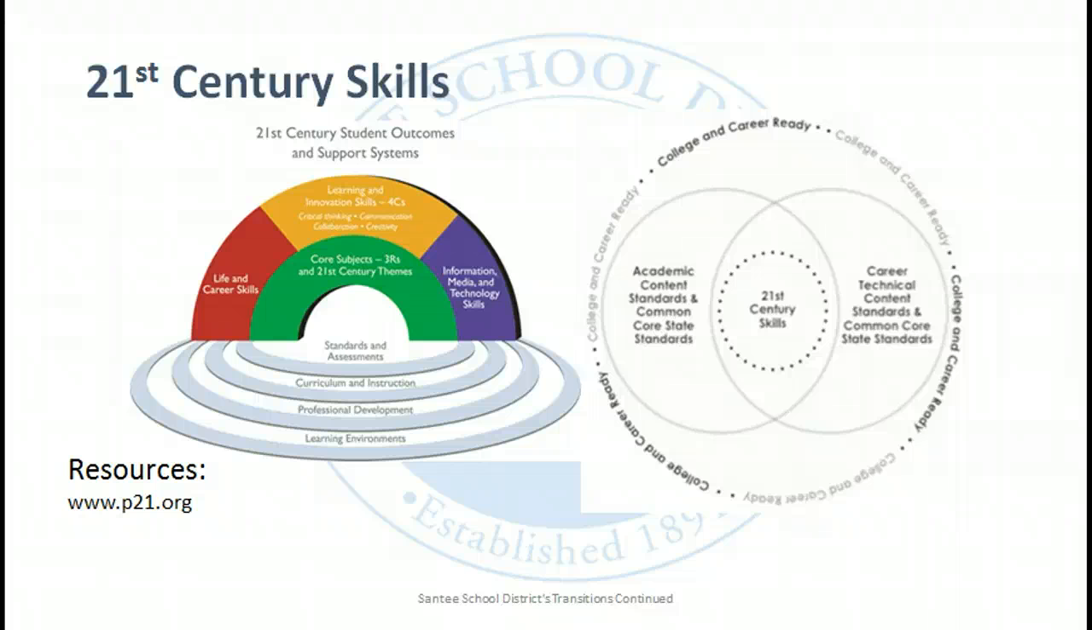The California Department of Education has also joined the National Network of the Partnership for 21st Century Skills. The second graphic represents the work that the San Diego County Office of Education has developed as part of their Career and College Readiness Initiative. As you can see, the 21st century skills are very much integrated within standards-based instruction.